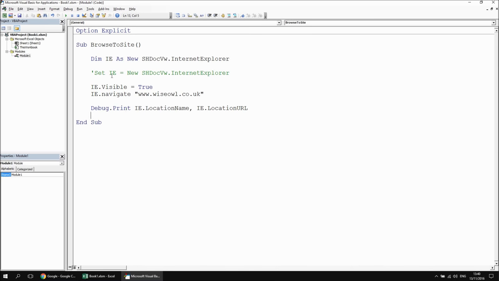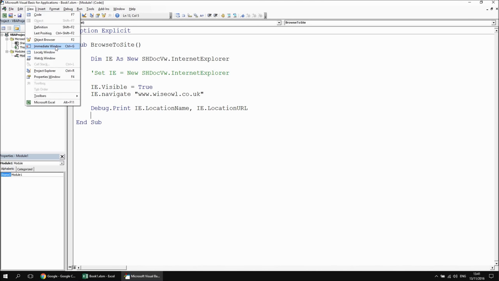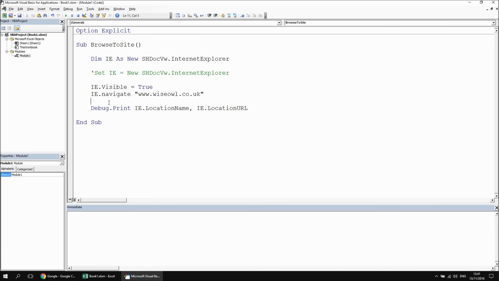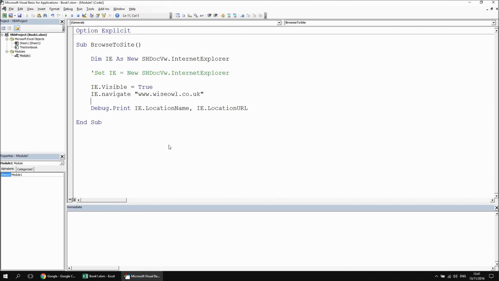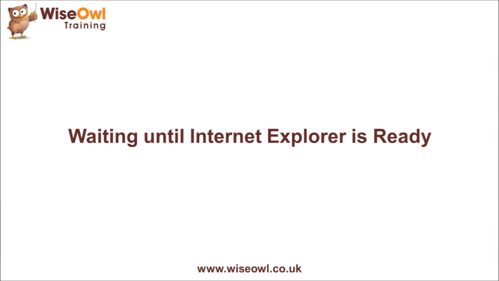I'll need to display the immediate window, which I can do from View, Immediate Window, or just press Ctrl and G. And then if I were to execute the code, what we should see at the bottom of the screen in the immediate window are the values that I've requested. But you can clearly see that it hasn't printed anything. If I close down Internet Explorer, nothing has appeared there at all.